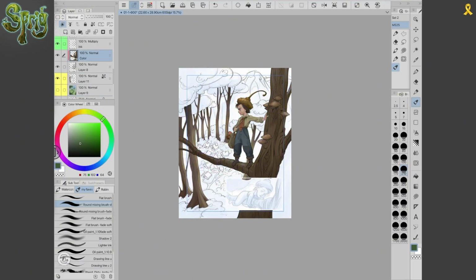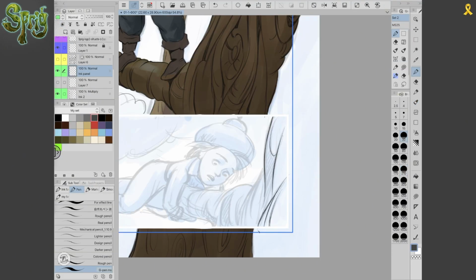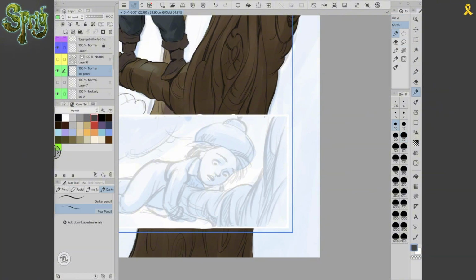And now I started to paint and to draw in the panel in this page, and in this panel I created another layer of drawing. It sounds a little bit too complicated, but it's not.